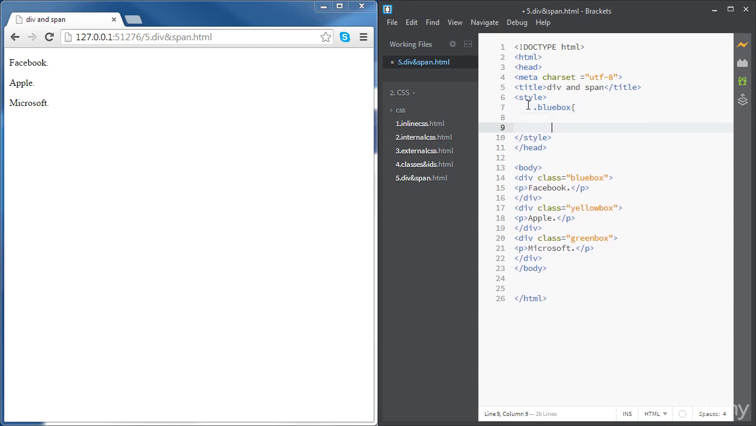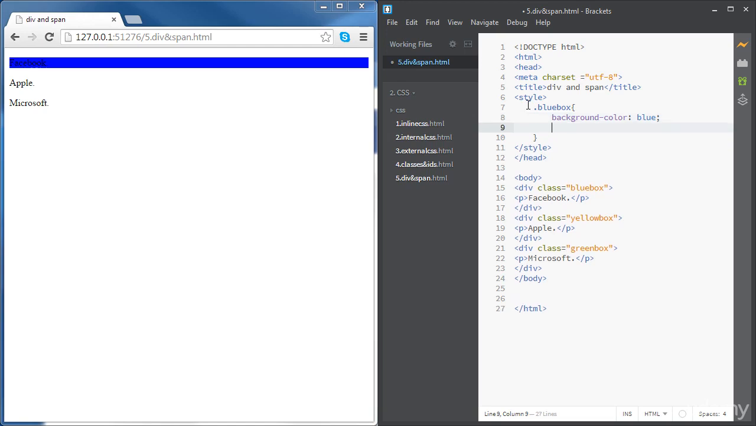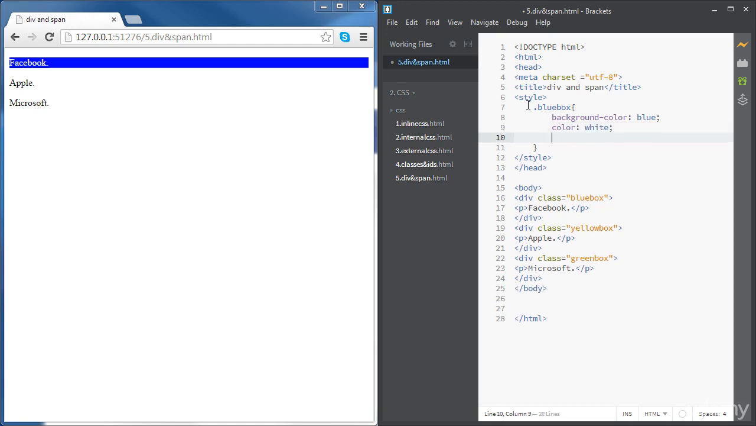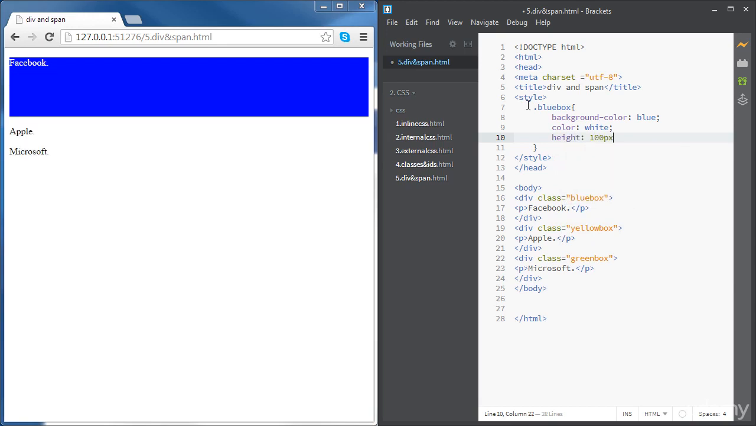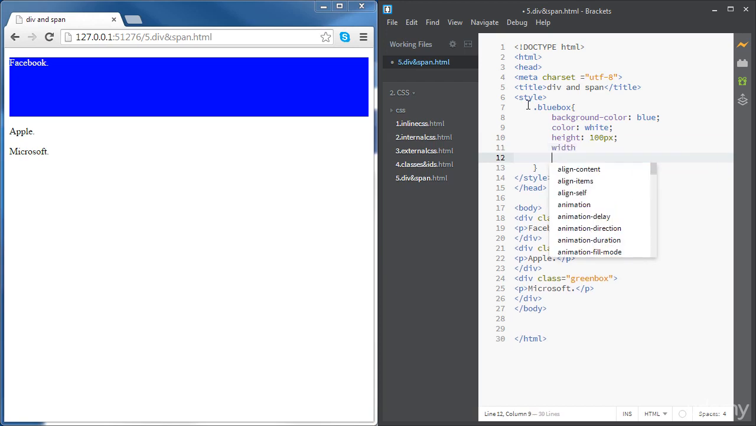Okay, so now we're going to give the class a background color. So the syntax is background color. And there are several ways to choose a color. The first one is by using the name of the color. Also, let's set the color of the text. So it's by using color and let's set it to white. Also, we can give the div a certain height. So let's set it to 100 pixels and let's give it a width and let's set it to auto.